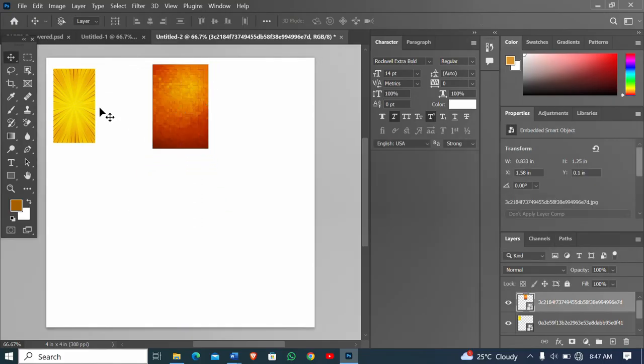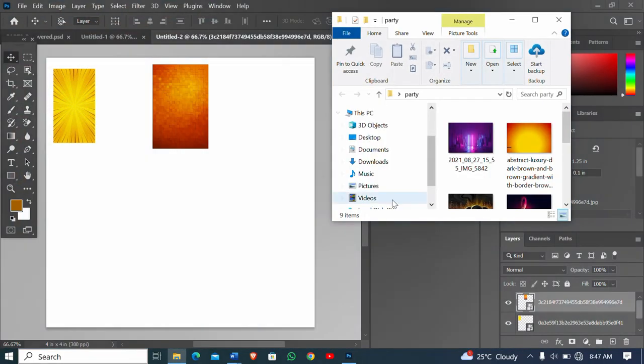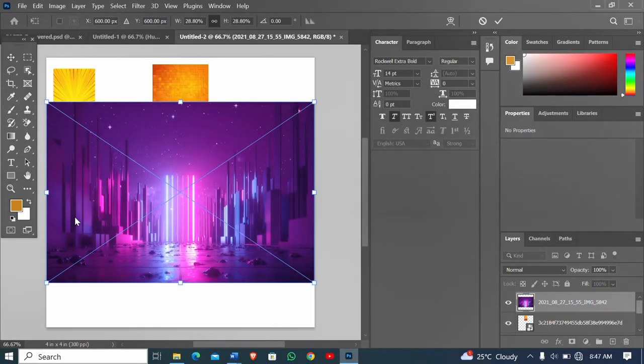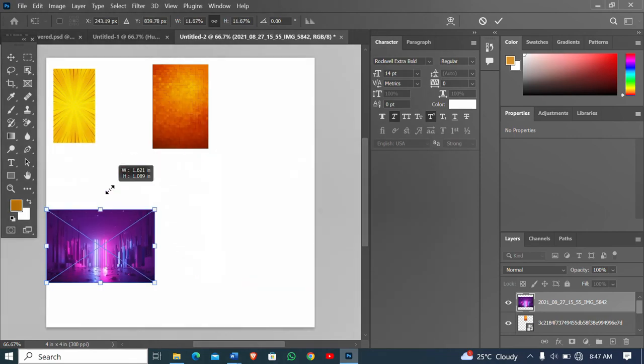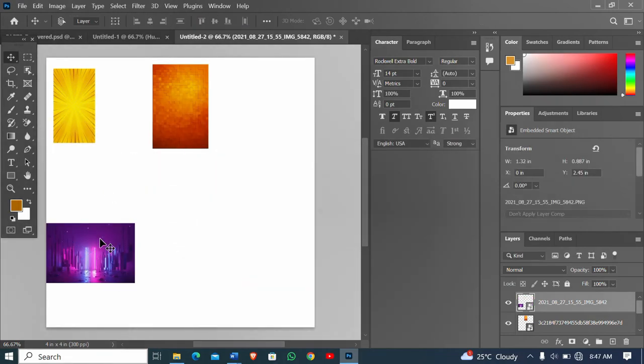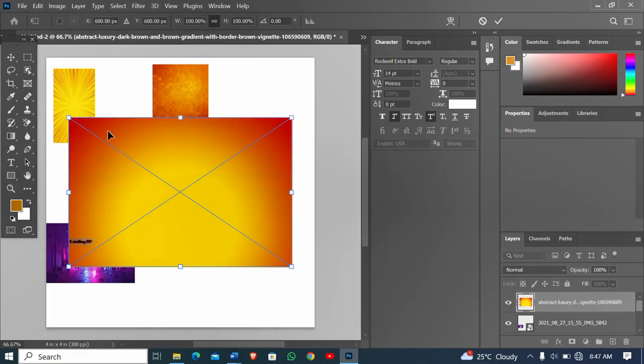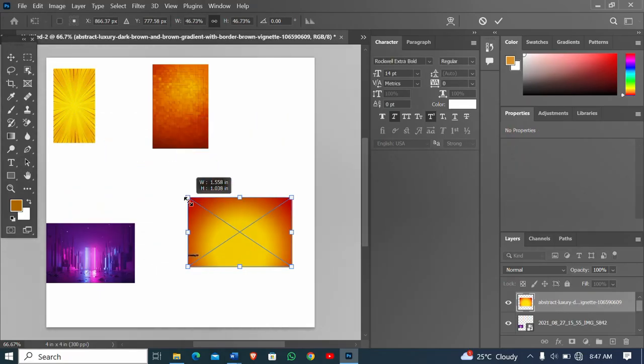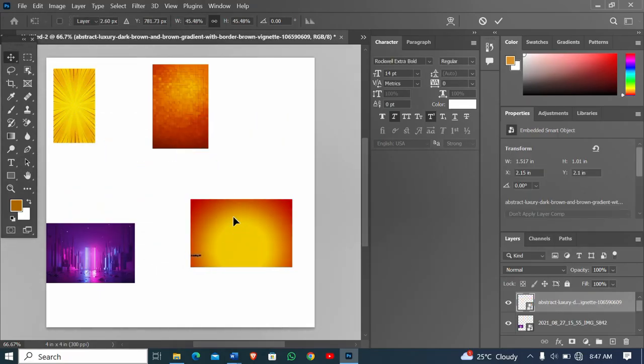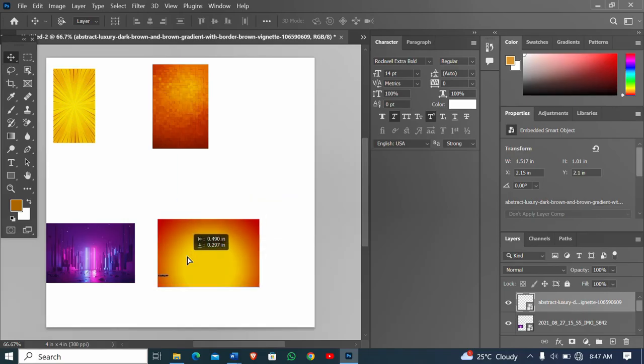So the other method is you can also go to the file and then you click on this art image, then you drag and drop it to the working space like this. You can also go to that same file, you click on it, then you drag it and drop it to the working space. So you can add as many images as you want to add.